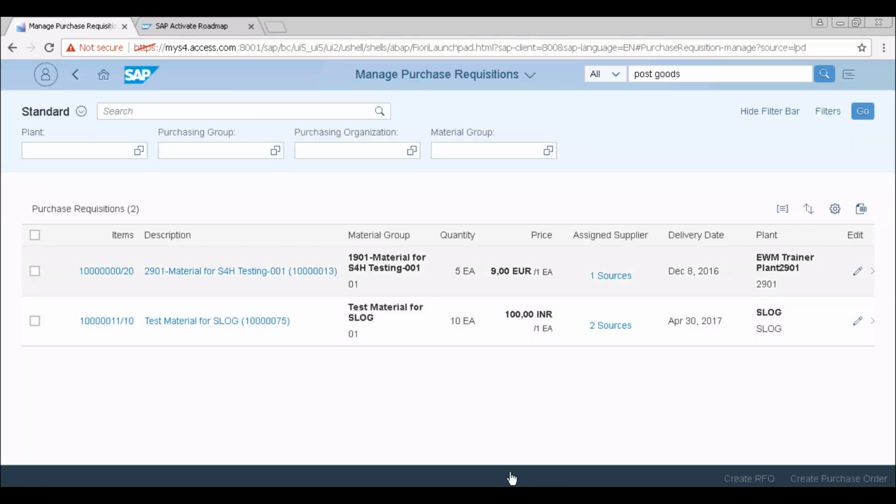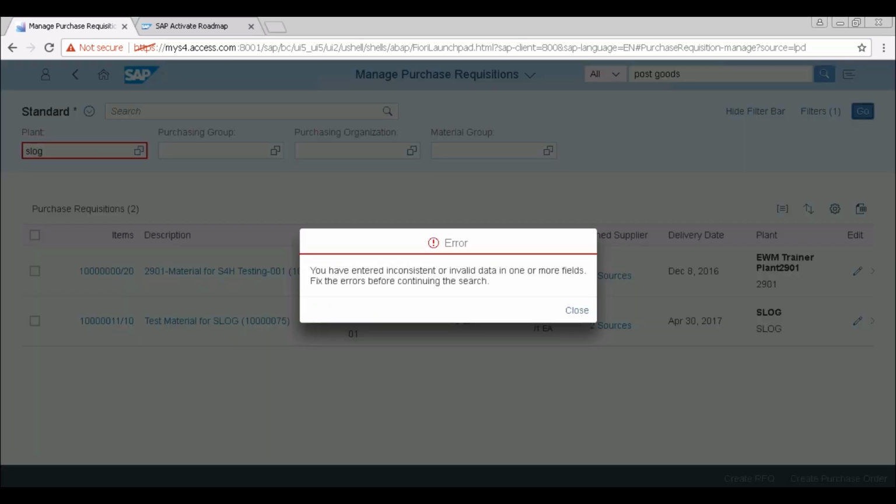Now what is this app, manage purchase requisition? This is giving you the details of all the purchase requisitions. It will show you all the purchase requisitions which are created in the system, which are unprocessed. Now, for example, here it is very clear because it is only showing you two purchase requisitions, and I think one is from SLOG and another is from 2901. So now if I write a plant here, SLOG, and click on go.